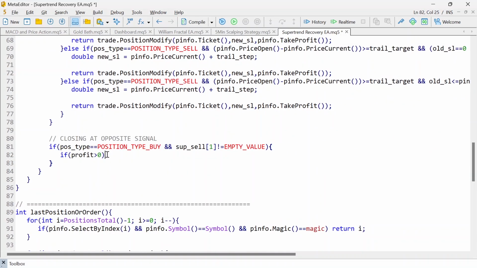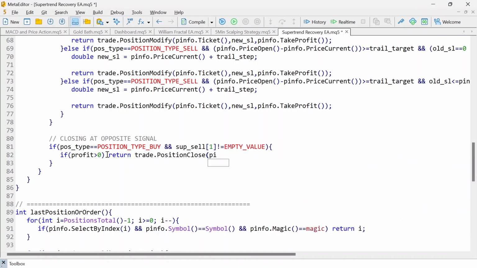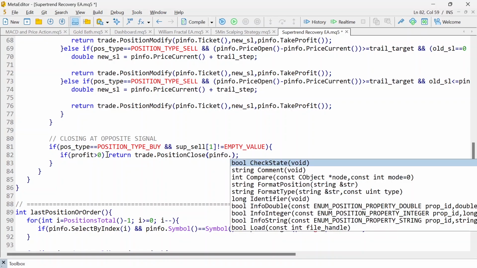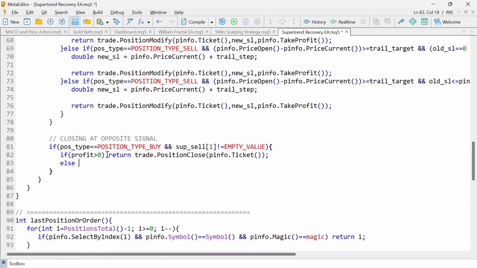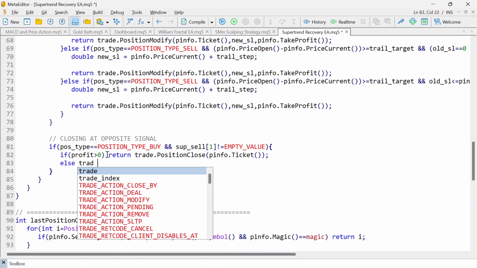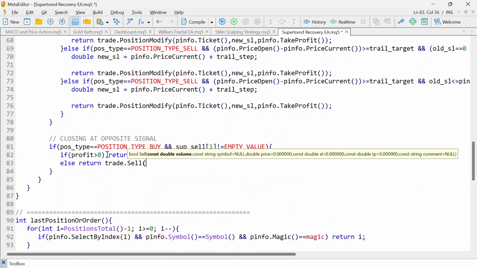Now if we are in a buy position and there is a sell signal, we want to close the position. So we can say trade position close, using the ticket, right? And in the case where the position is not in profit, we want to open a sell position. So we can say return trade sell.